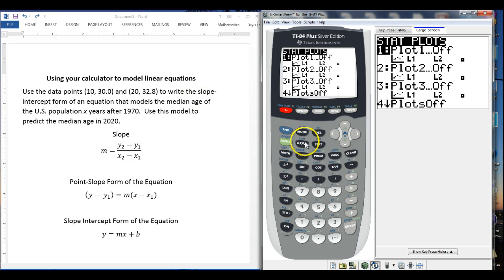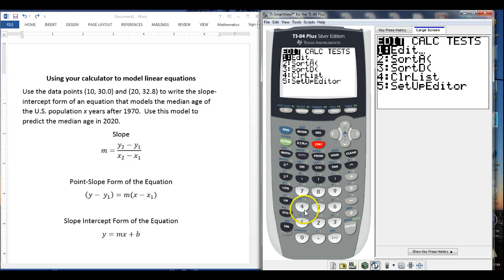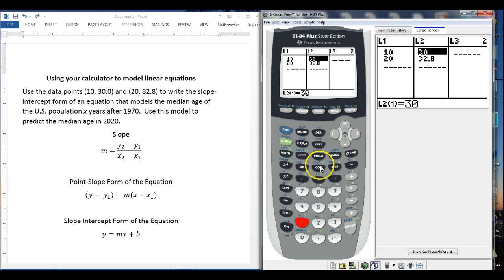Now next what we want to do is enter our data. So we're going to go to stat, and number 1 is edit. And then we're going to enter the data points, and you can see here that I've already entered them. So x is 10, and y is 30, and then for the second point you put in 20 and 32.8. When you're entering them, you're usually entering the first column first, so you would enter 10, enter 20, enter, and then arrow over to the right, and then enter 30 and 32.8.